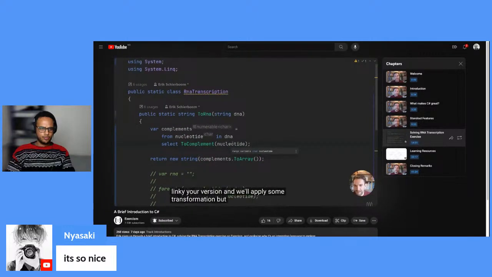It will apply some transformation. But for now, just remember that you can use this from-in-select bit, which is a very SQL-like way of writing code. It's very declarative. So we don't even see the type of the nucleotide here. The return is implicit here, but we get back an enumerable of characters.